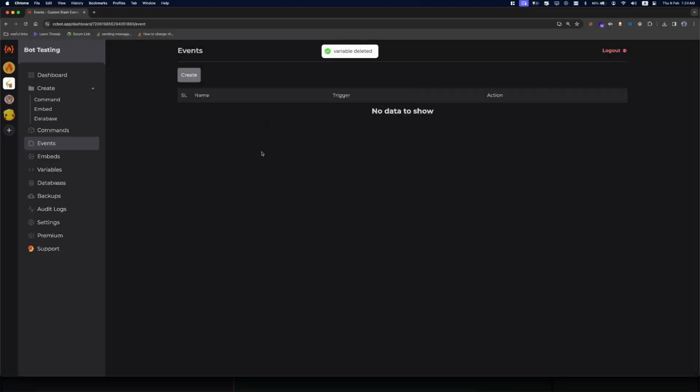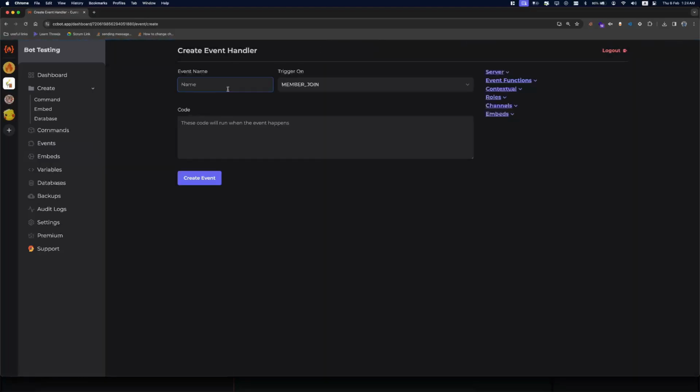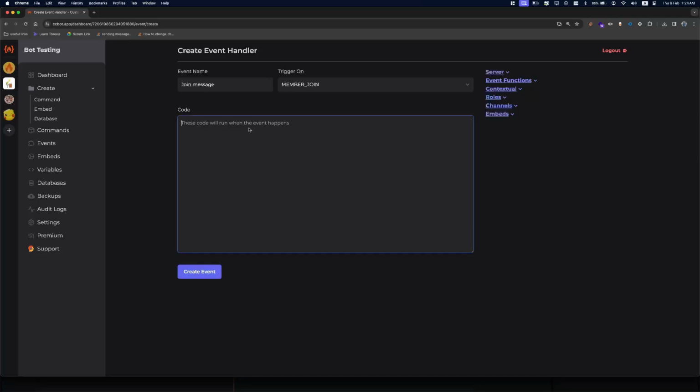Let's delete it and create an event. The event name will be join message, and it will be member join. You can also see member leave, member update, and other options. So let's select member join, and whenever a member joins we want to run this part of the code. So what do we want to do when someone joins? Maybe give them some roles.